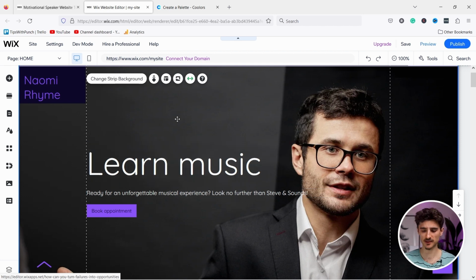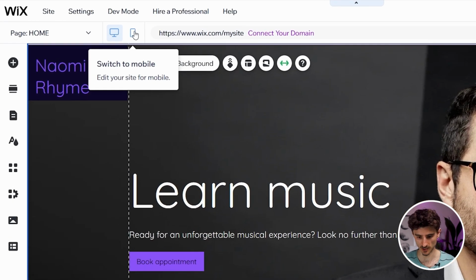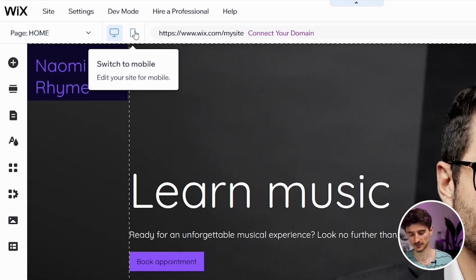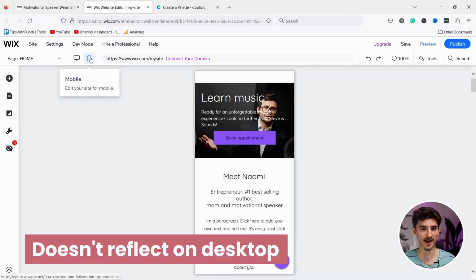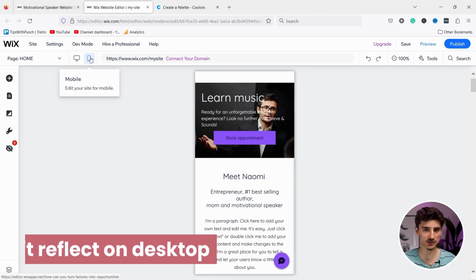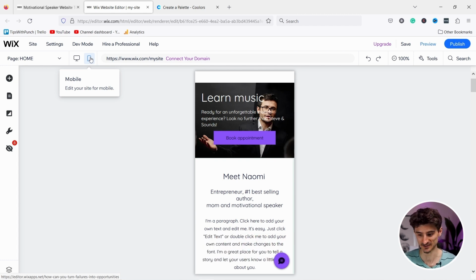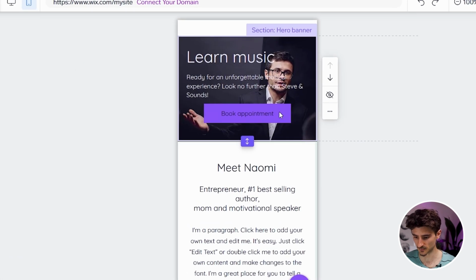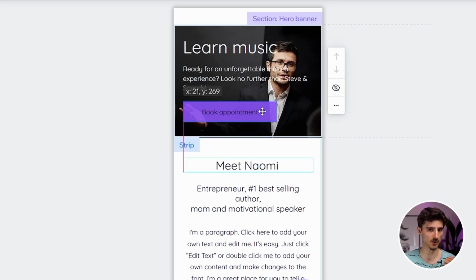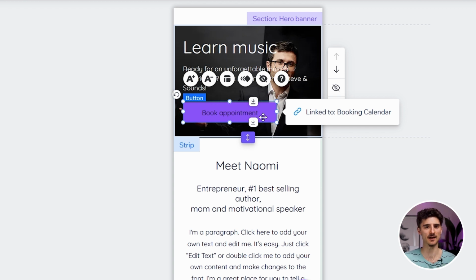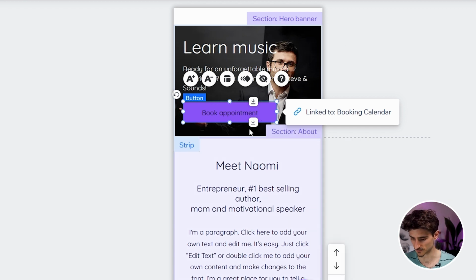Now, once you start building things and you see that everything works on desktop, you need to check also how it works on mobile. So if I click here on this icon, this is the mobile view. The cool thing about Wix is that when you do any changes in mobile view, it doesn't reflect on the desktop. So all the changes you do here, they stay in here. So you can go crazy. So for example, if I now change this button position, it's not gonna show up on the desktop. I mean, like, it's not gonna reflect that change. So my desktop stays as is.